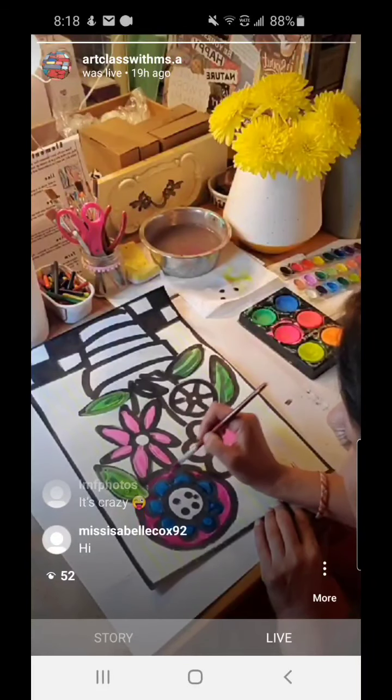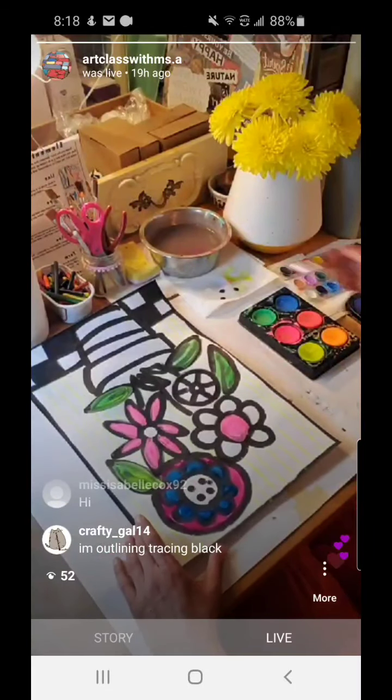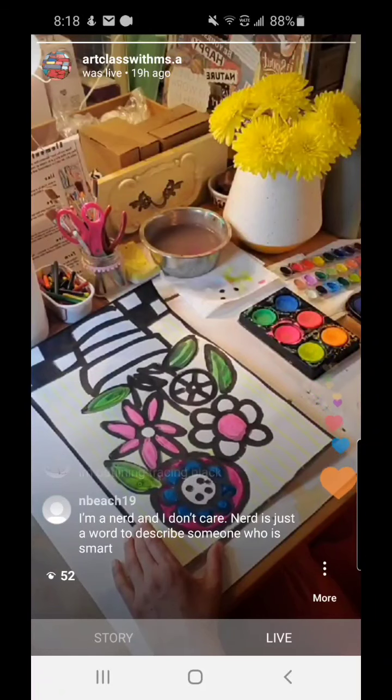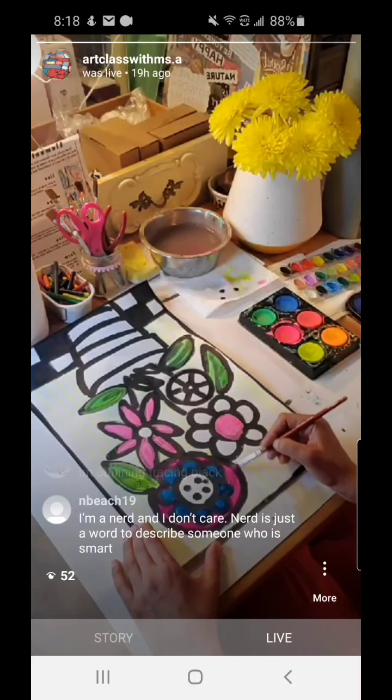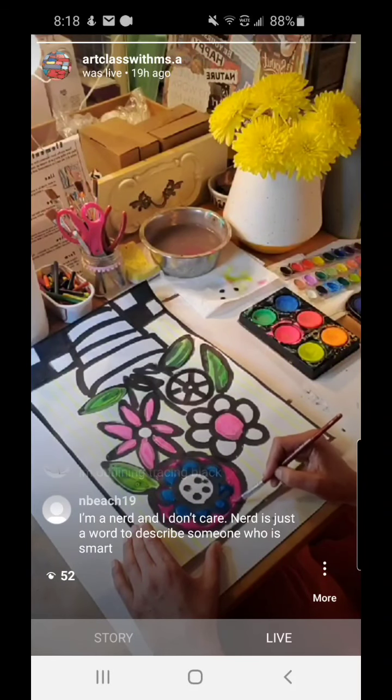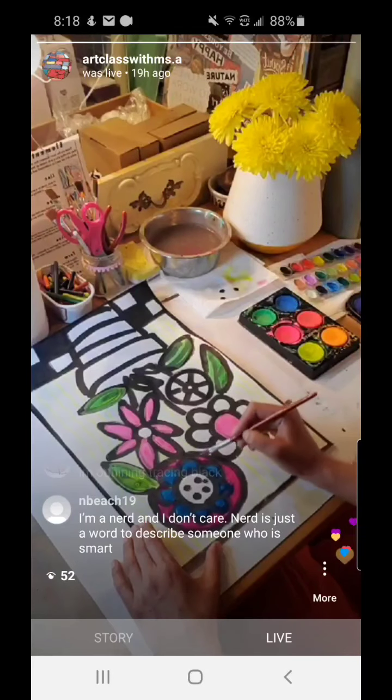And I'm going to add a little more there. Okay, beautiful. I like it. I actually want to add a second coat because I feel like it's not as vibrant as I'm going for. I want it to really pop.